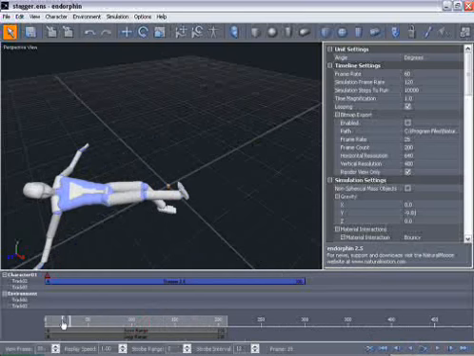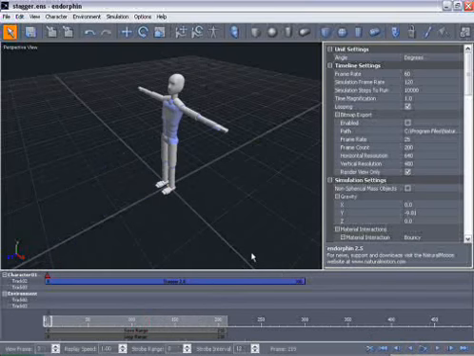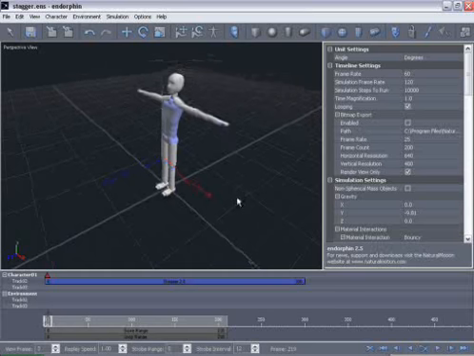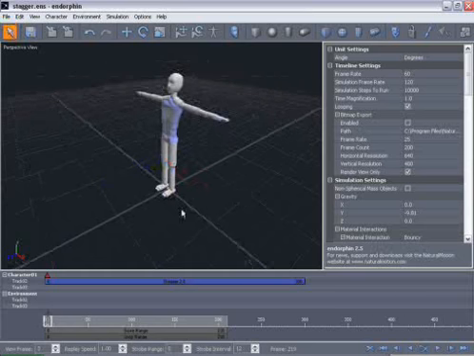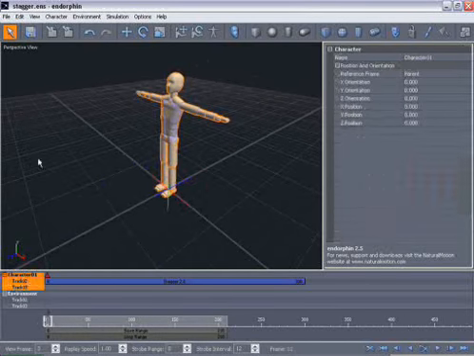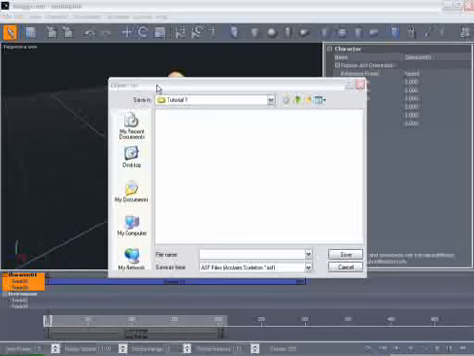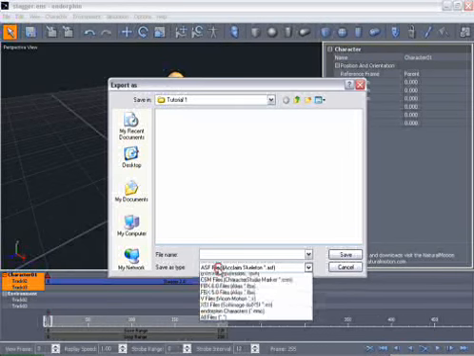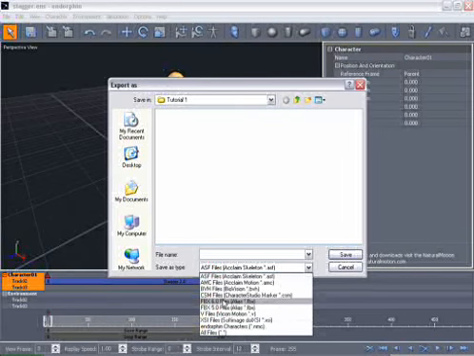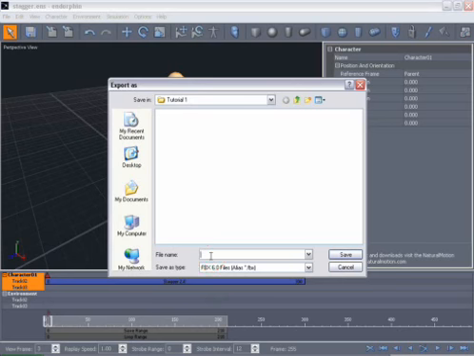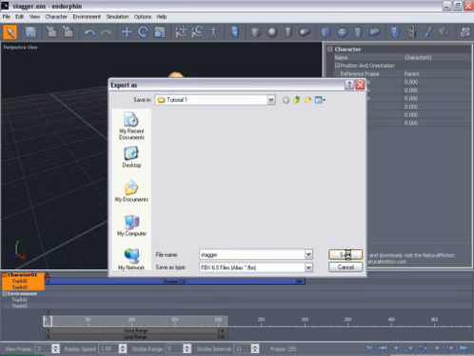So let's assume we have an animation we're happy with, and we want to export that animation for use elsewhere in our pipeline. We can do that by selecting the character in the timeline, going to the File menu and selecting Export. Once we've navigated to the location where we want to save this file, we can select from a number of common animation file formats. I'm going to go for FBX6 and name this Stagger and save it out.